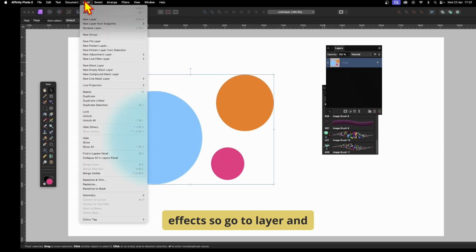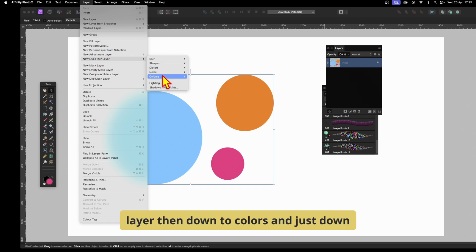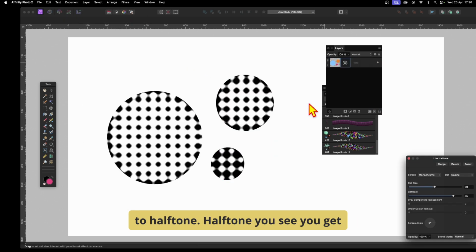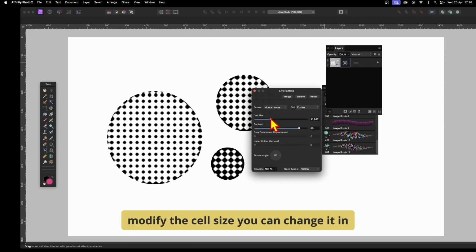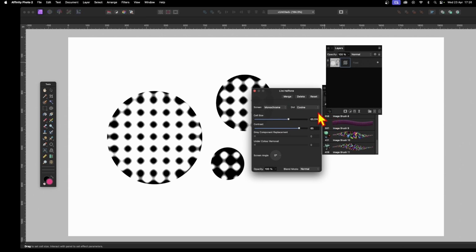So go to Layer and then down here to New Live Filter Layer, then down to Colors and just down to Halftone. Halftone, so you get this effect. And you can modify the cell size, so you can change it in all kinds of ways, maybe something like that, 65 in this case.